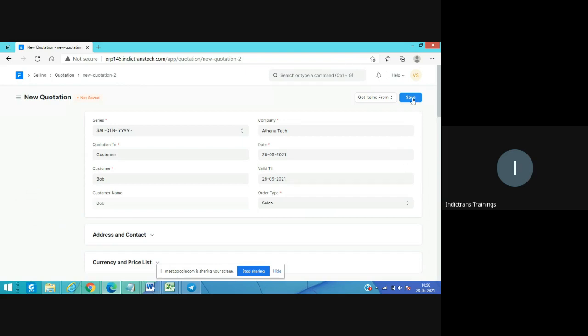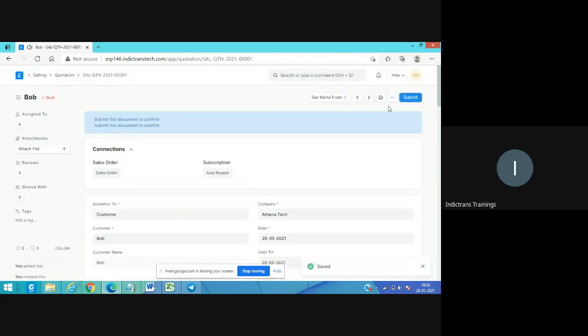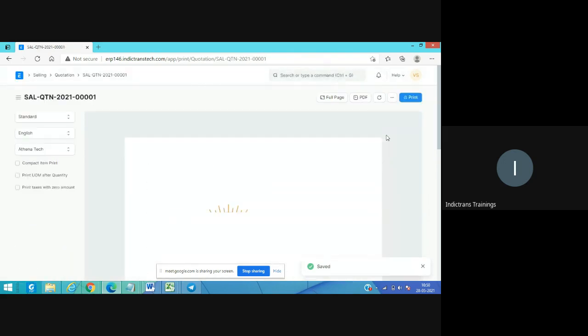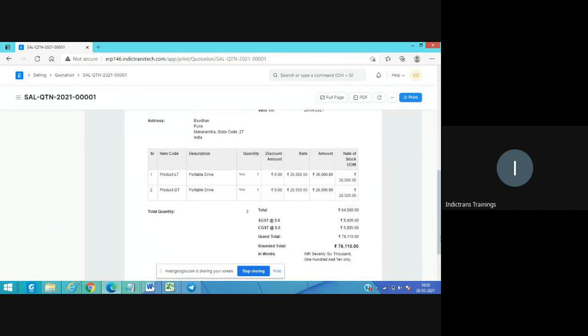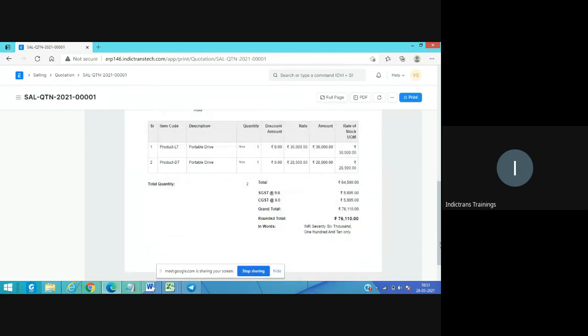You save this once. You get the PDF. Your ERP shows 36,000, 28,500. That is 64,000. Yeah, is that correct? Can somebody do the calculation, please? Verify whether it is coming correctly. I mean, we should not be verifying it that much, but just since we are learning, we should.